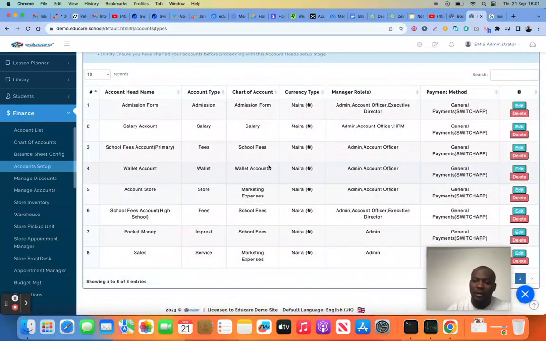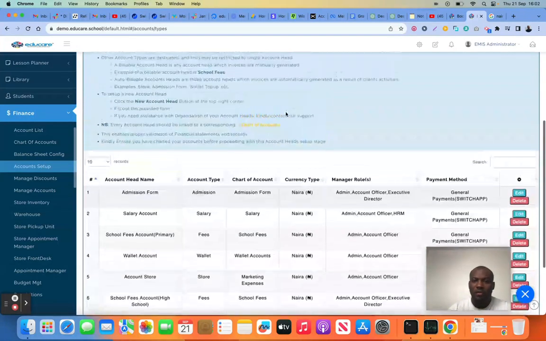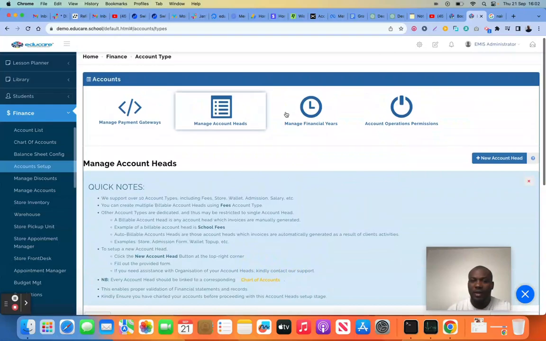You want to have an account head for school fees, you want to have an account head for primary, you want to have an account head for secondary, you want to have an account head for uniform, any of these things. If you want to separate them, fine. If you also want to combine them, fine. So it just all depends on your own preference. So here, let me show you how to add an account head.